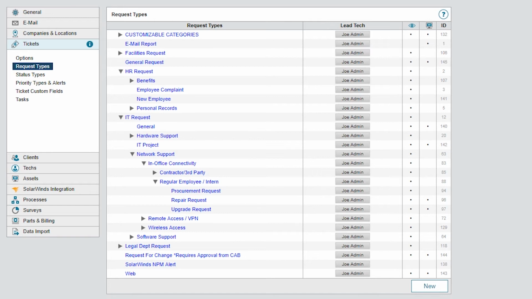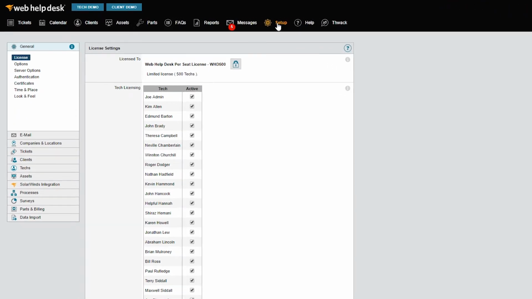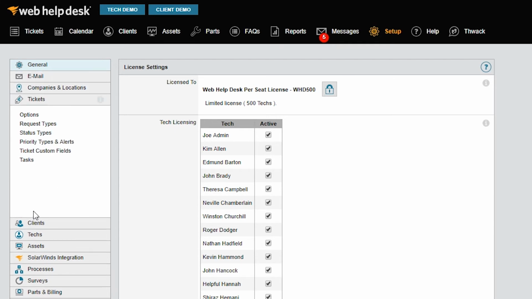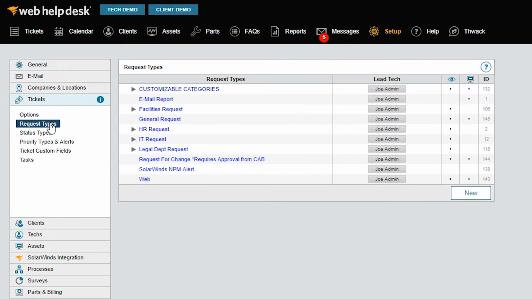When you build your request types, be sure to think in the language of your end user and not your techs. If you get too technical, the end user clients may get confused with selecting the appropriate problem. This also ensures that the ticket is routed to the correct team the first time, so make it as user-friendly as possible. To manage request types, click the Setup icon in the toolbar and select Tickets and then Request Types in the left menu. This will display the request type screen in the user interface.